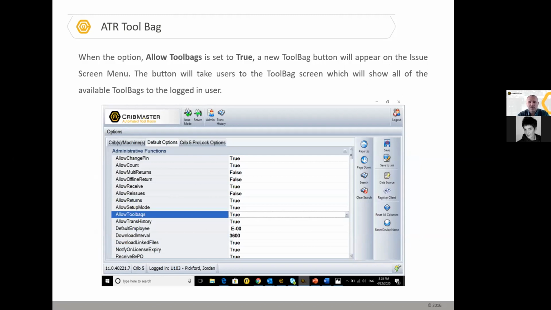Again, the same story. We need to enable this on the ATR. We're going to make this change from false to true, and then it will be visible on the screen. The tool bag icon will show on the right.